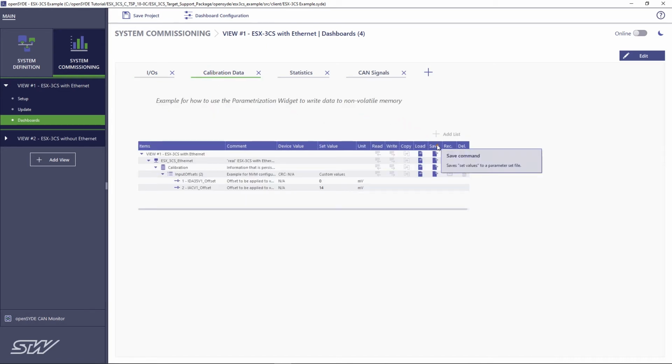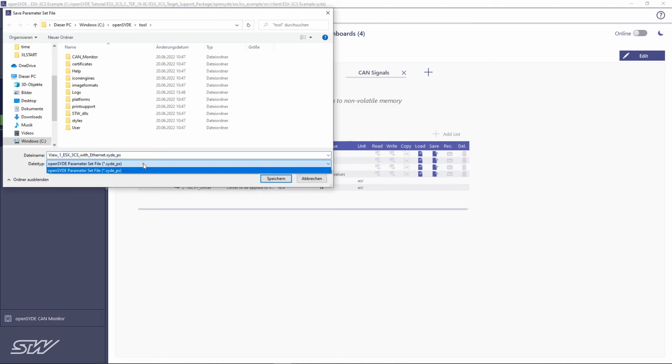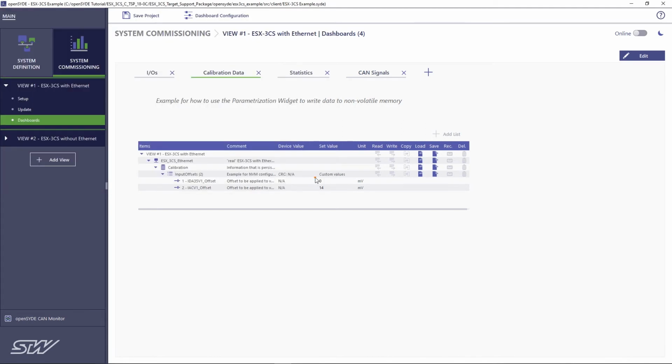With the save option, you can save the parameters in a file in SYDE_PS format. Since this is possible offline, the file contains the values currently known in the openSYDE project. The file can be created for the whole project, a node, a data pool, or for a list in the data pool. Such files can be used to load parameters into the parameterization widget and are thus limited to the PC tool. The controller would only be changed when we go back online and write these values into the EEPROM via the action write.